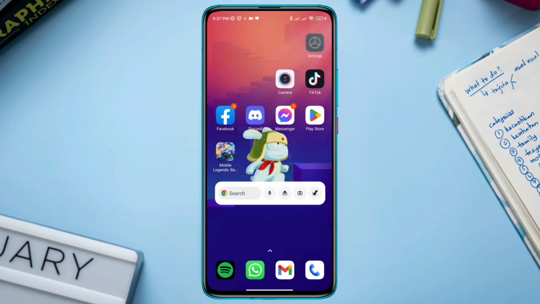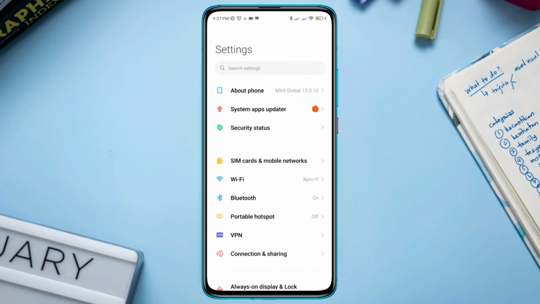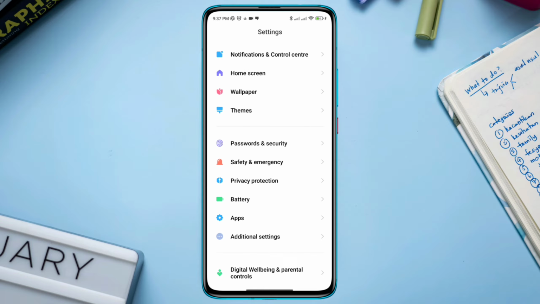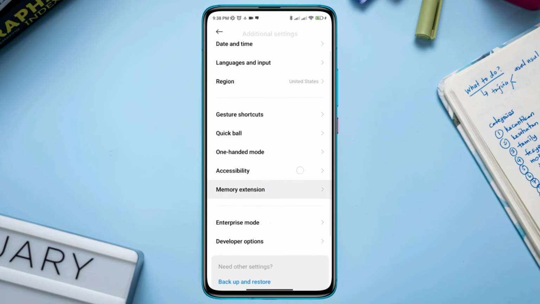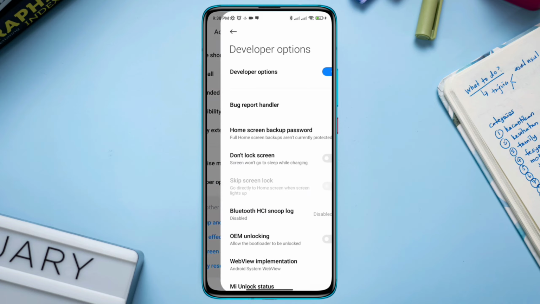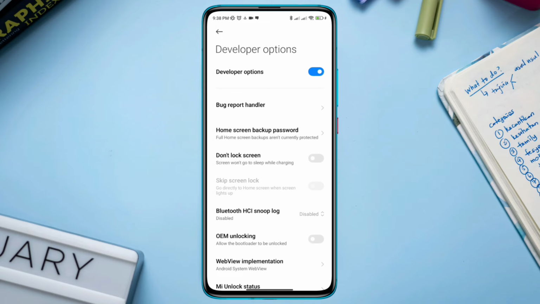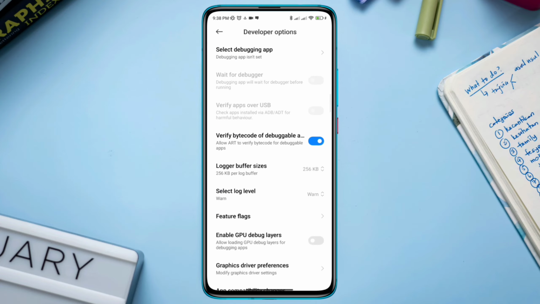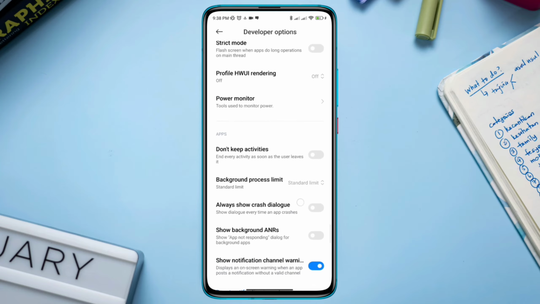To solve these issues, open Settings, scroll down. Now you need to tap Additional Settings. Scroll down. Now tap Developer options. If you have not enabled Developer options, make sure to enable it. Now tap on there. Now you need to scroll down and find the setting called Always Show Crash Dialog.